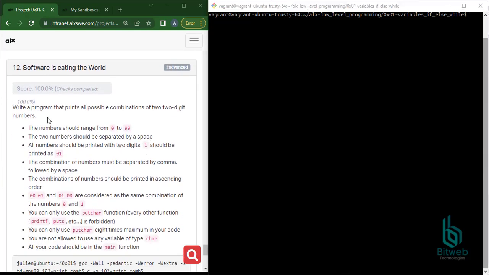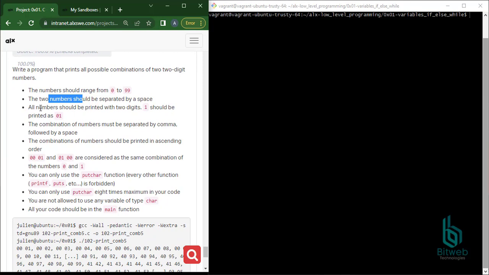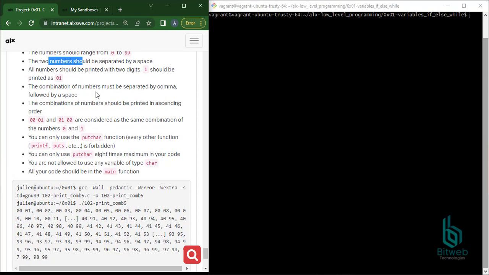So this task here says we should write a program that prints all possible combinations of 2-digit numbers. So the numbers should range from 0 to 99. The two numbers should be separated by a space. All numbers should be printed with 2 digits. 1 should be printed as 01. The combinations of numbers must be separated by a comma followed by a space. The combinations of numbers should be printed in ascending order.